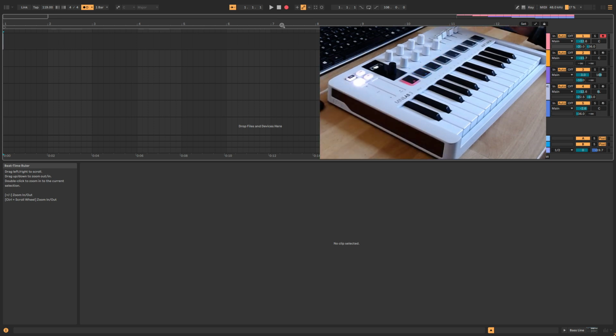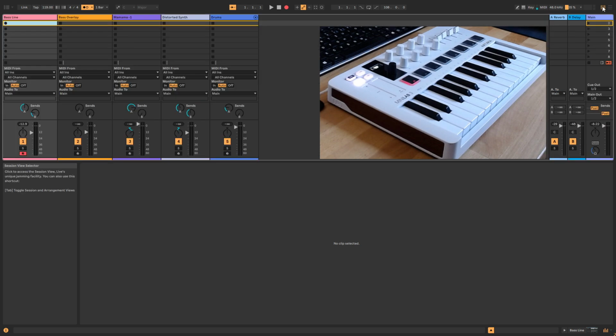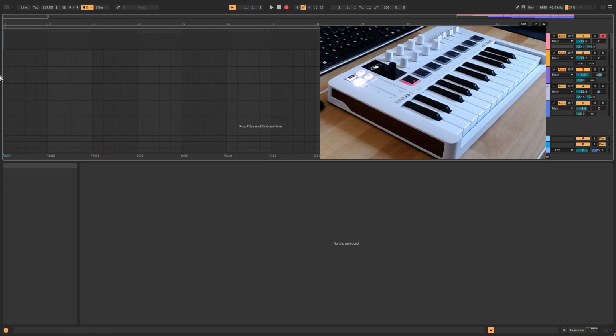To trigger the recording, you have to do a loop, which can be seen in this session view. So let's jump back to the arrangement view and hit the drum pad, which allows me to record my first loop.